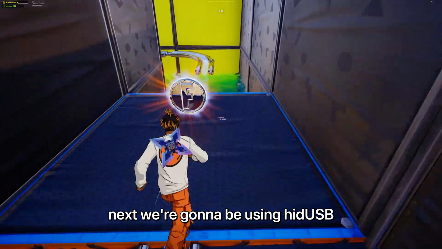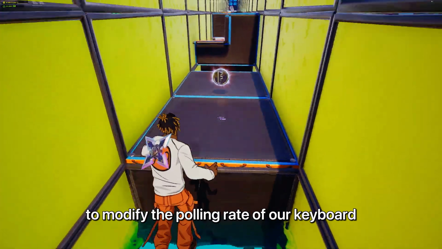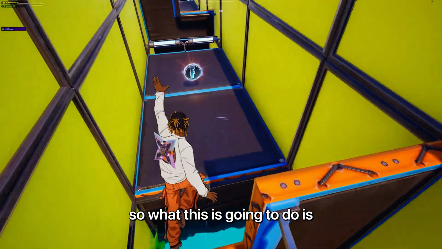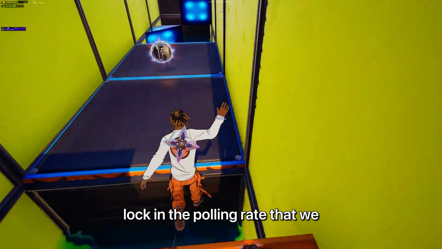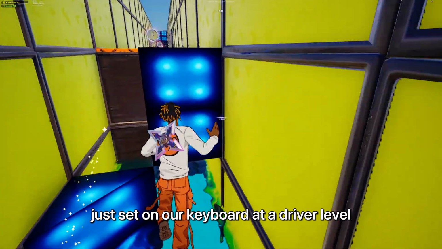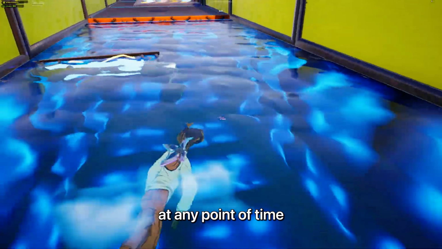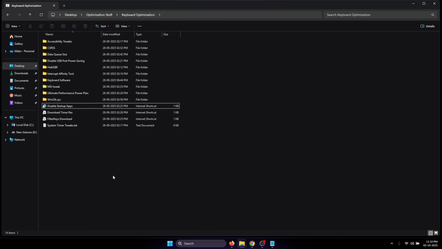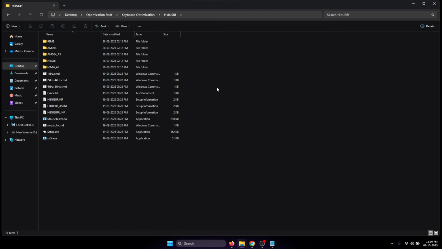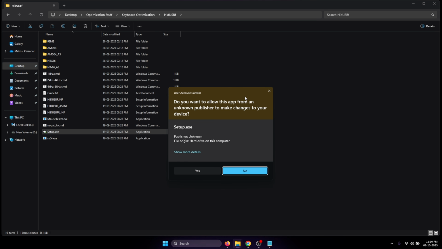Next, we're going to be using HID USB to modify the polling rate of our keyboard. So what this is going to do is lock in the polling rate that we just set on our keyboard at a driver level, which is going to make sure that the polling rate is not lowered at any point of time. To do this, you need to open up the HID USB folder inside of our optimization pack. Now double click on the setup.exe file.